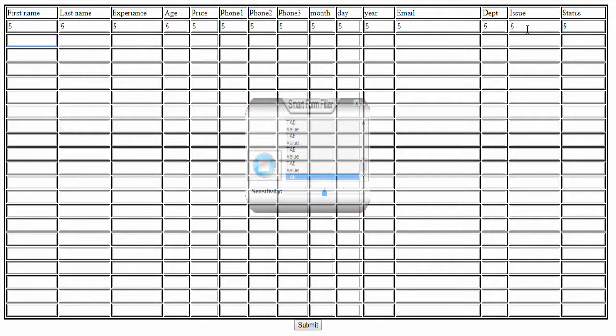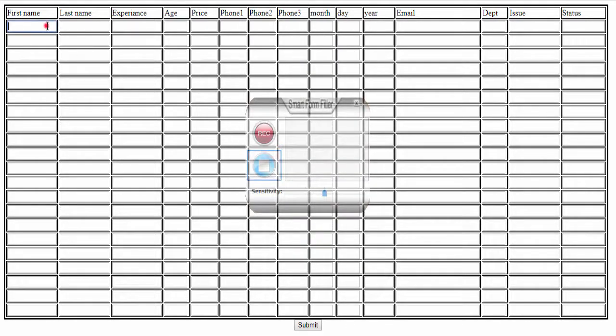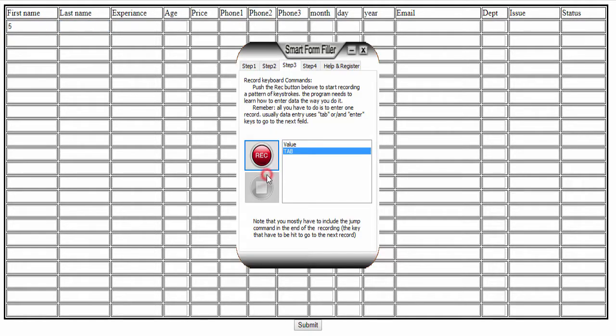Note that data entry sometimes requires special commands. For example, some fields should be skipped by pressing the Tab key twice. Don't forget to include the jump command at the end of your recording. This is important to move the prompt to the next record. If there are no special commands required to move from one field to another and from one record to the next one, as in our case, you will only need to record single field commands. In this case, you will simply record a value and then a Tab key press. You know Smart Form Filler will repeat this operation until the end of the form, as you would.